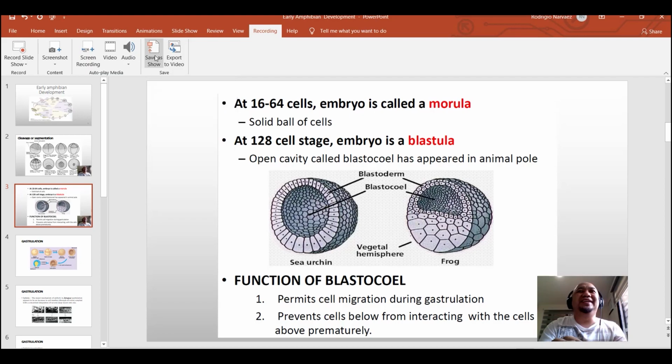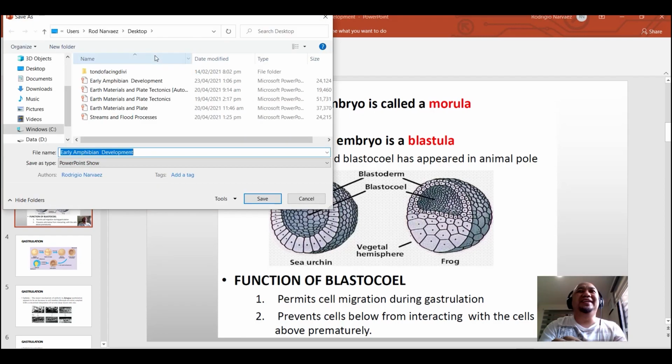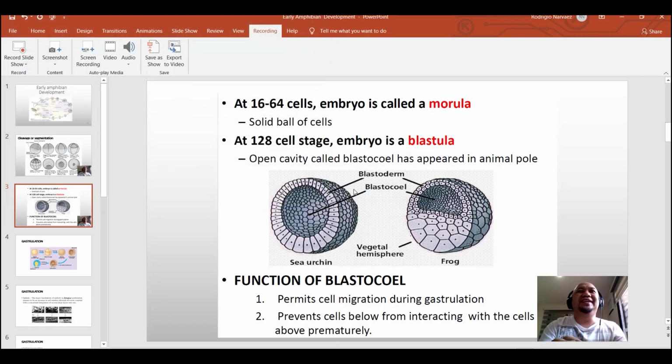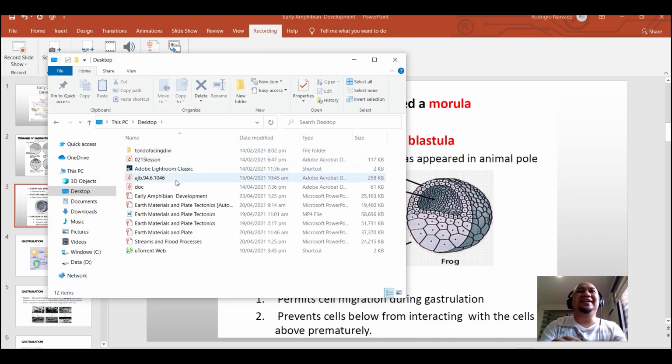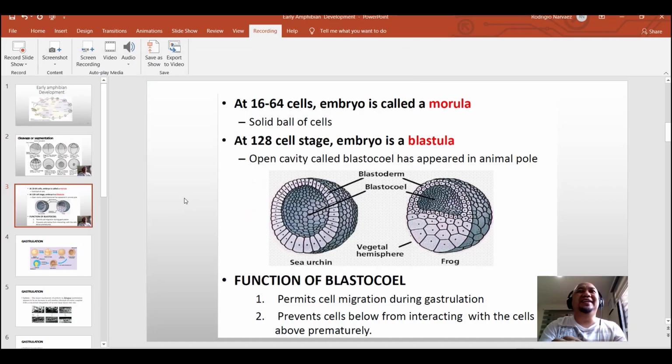Okay, let's try to save it. Save it as early amphibian development. Overwrite it. Yes. Okay, and then let's try to check it. Desktop, and then let's open it. Here it is, the early amphibian development.